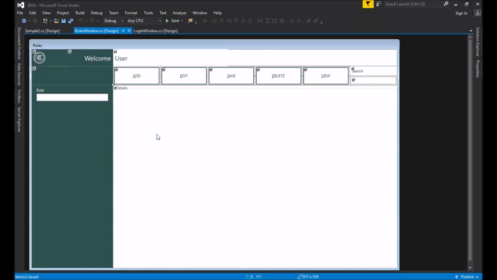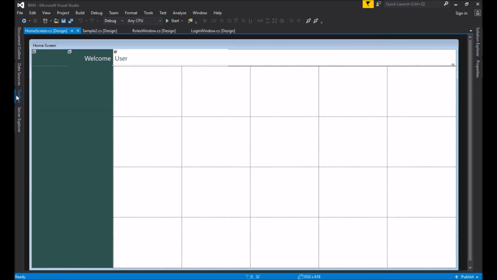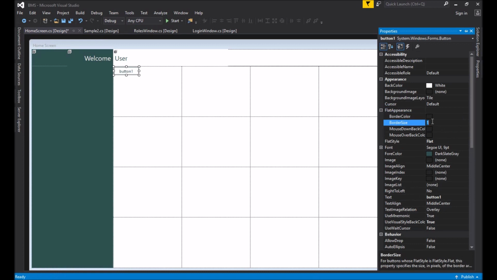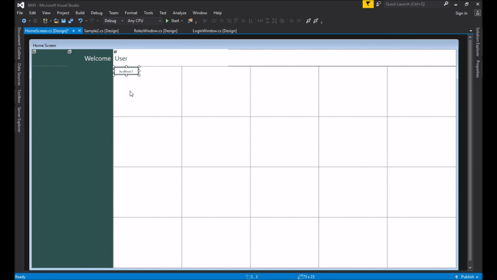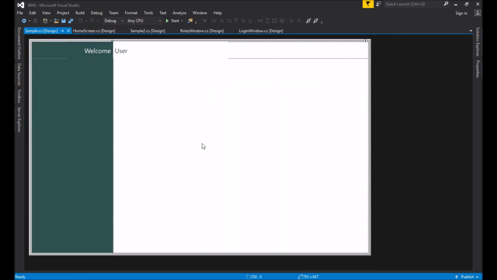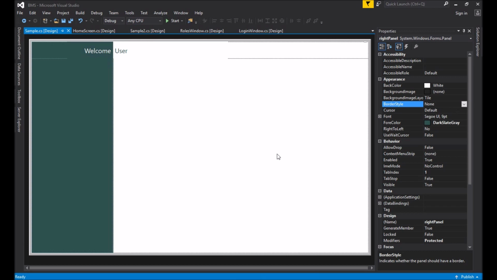Alright guys, so my roles window is now ready, and now I can go to my home screen, and I am just placing my buttons here. So pick up the buttons and then go to its properties and change its flat appearance from standard to flat, and then go to the border size and make it 2. And then if you notice here, the color is black. Why is the color black? Let's go to the sample first, so that we can make it globally perfect. So the forecolor is white here. No, the forecolor is dark gray, slate gray. It's fine.